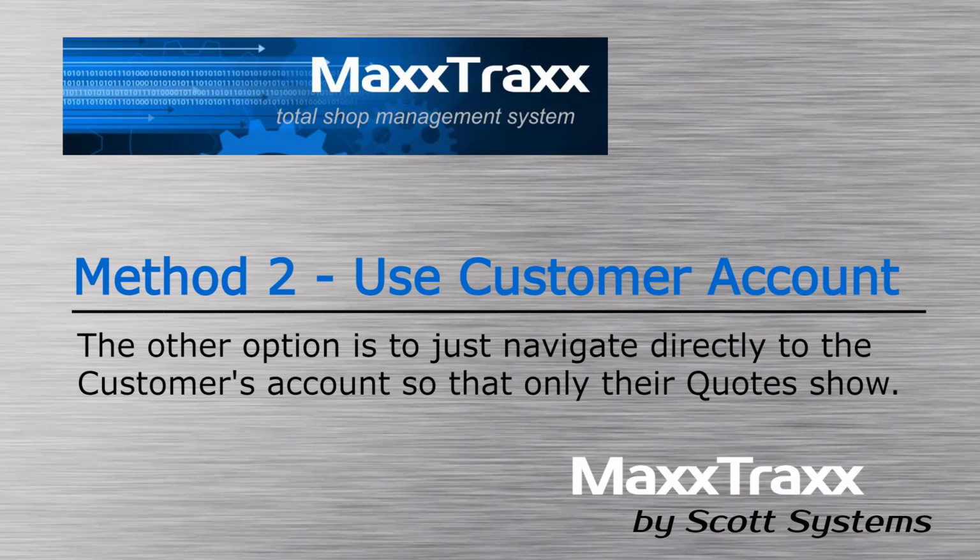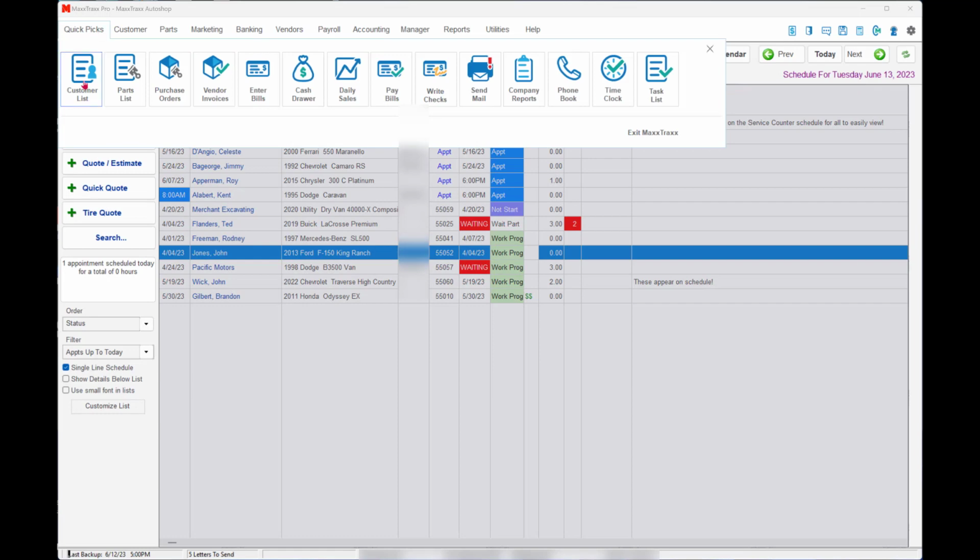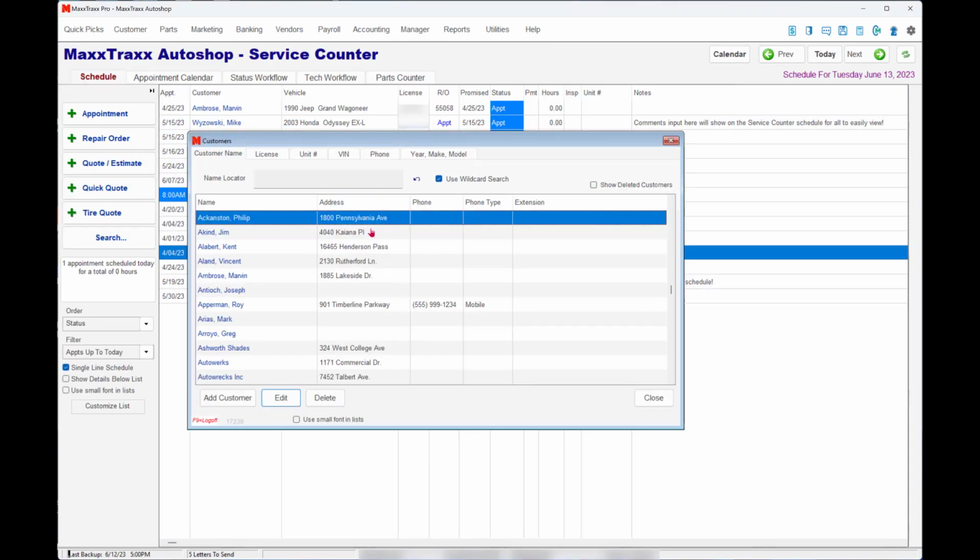The other way to locate quotes is to navigate directly to the customer's account in MaxxTraxx. For review, here's how to get there. Click on Customer List from either the Quick Picks Shortcuts bar or the Customer menu item at the very top.